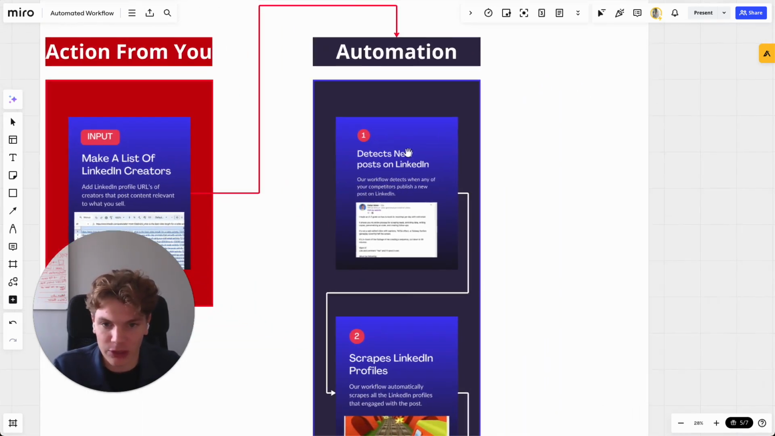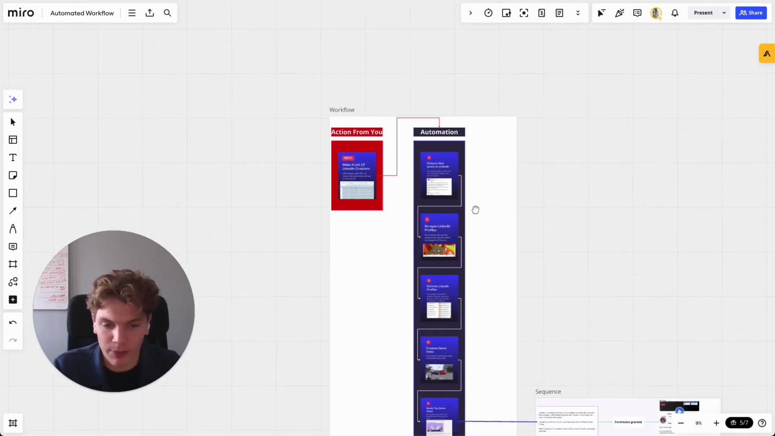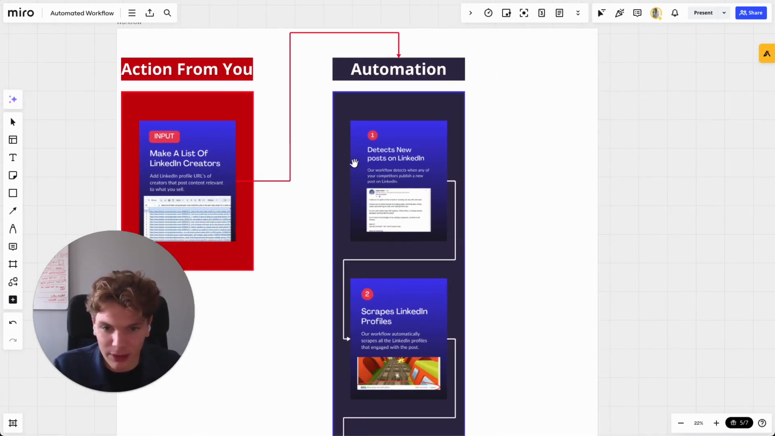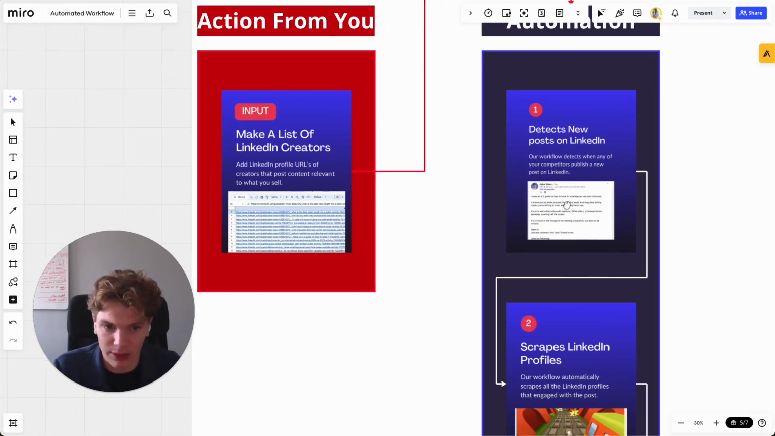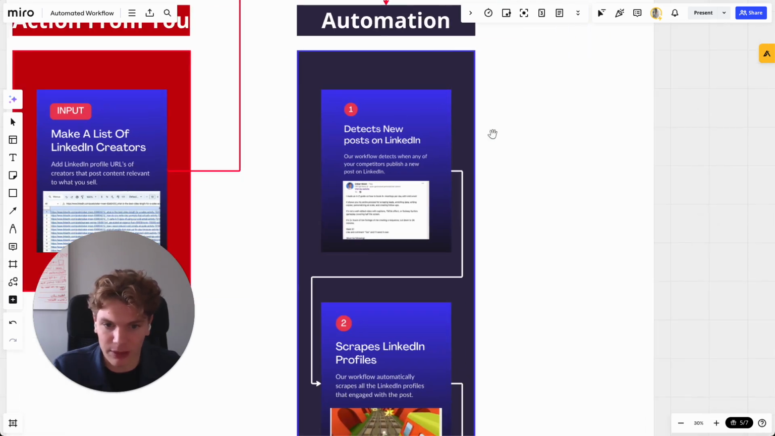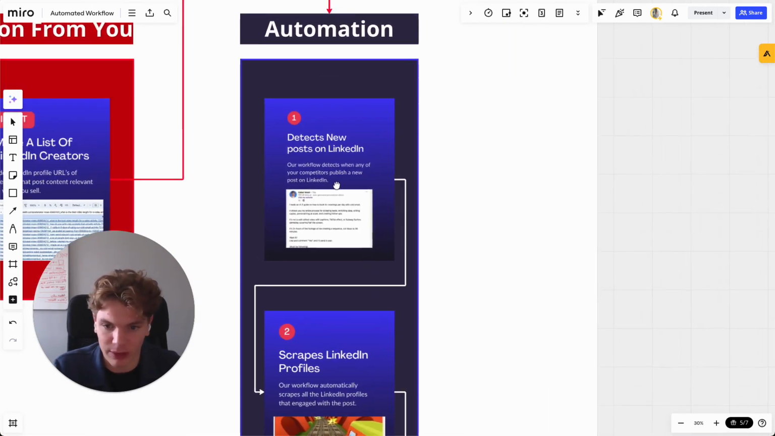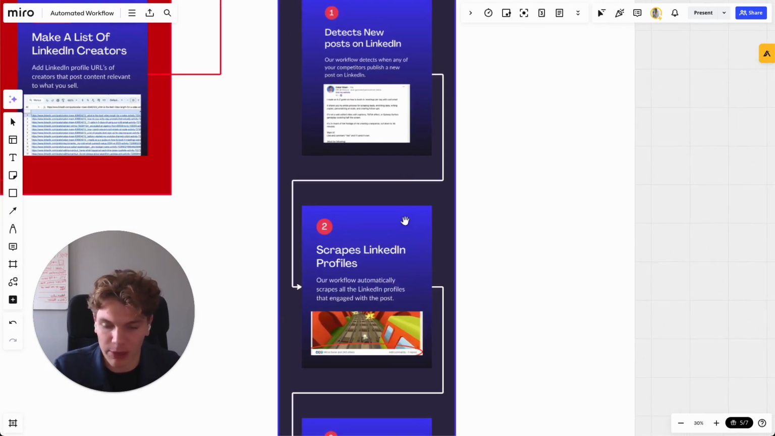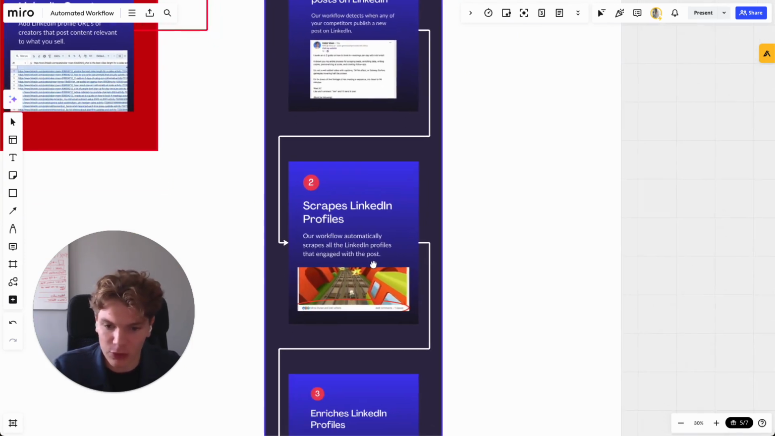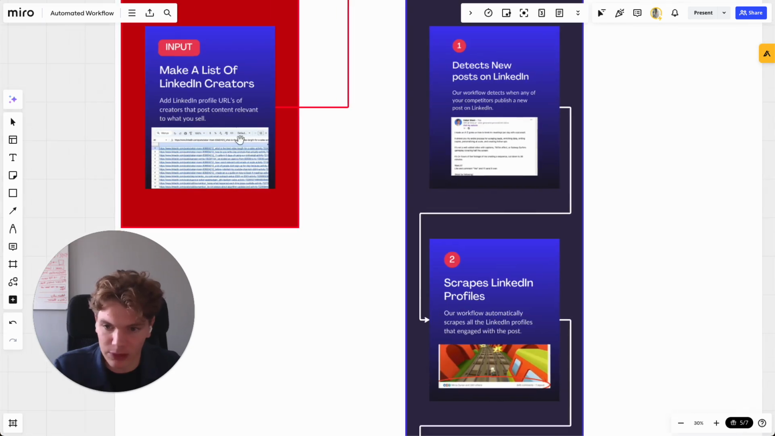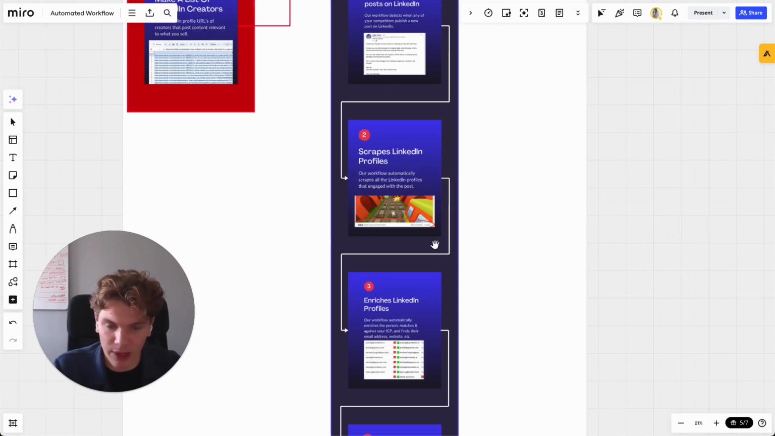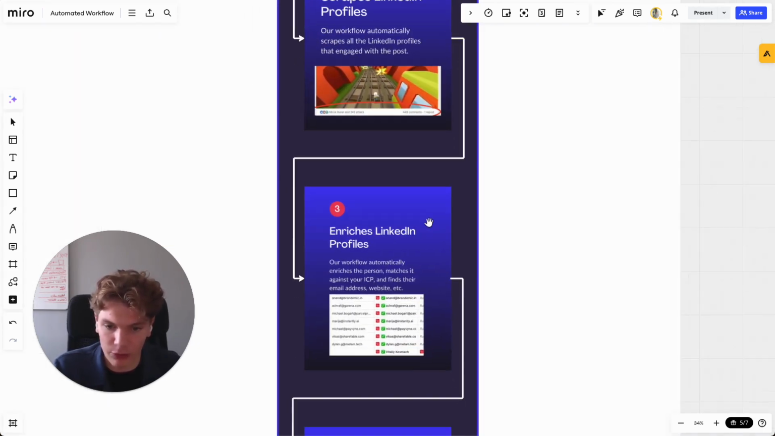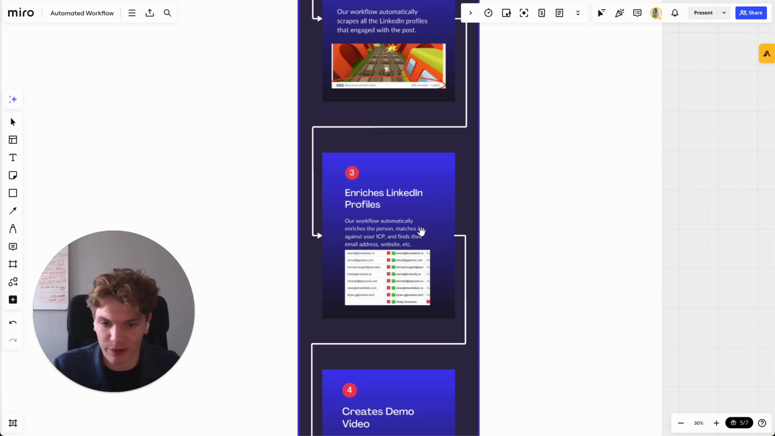So our automation will in real time detect when any of these creators publishes a new post on LinkedIn. So first step, it detects when some of these creators post on LinkedIn. Then it will scrape all of the people who like that post. So as soon as someone likes a post of these creators, it will scrape their profile. And once the profile is scraped, then we move that over to Clay, where the profile gets enriched. We find out all the information about their company, description, all of that.